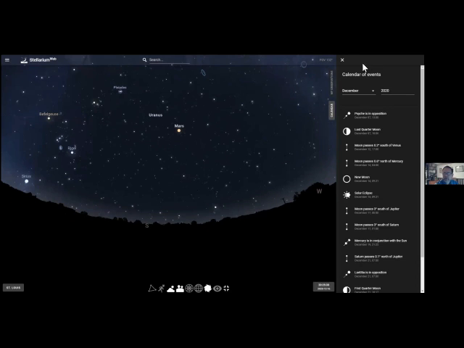Then you've got your calendar of events. So this is telling me for December 2020, here are all the interesting things happening. We just have a solar eclipse and a new moon. It does not have the conjunction on here. Oh, yep, it does. Saturn passes within a tenth of a degree north of Jupiter. So there's a conjunction coming up on the 21st. So nice calendar of events.